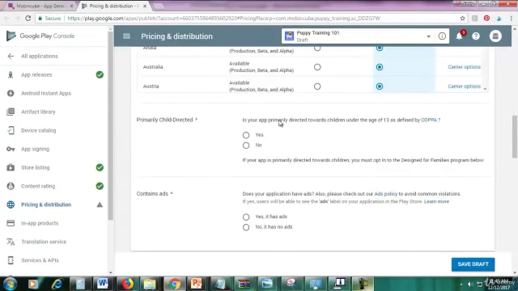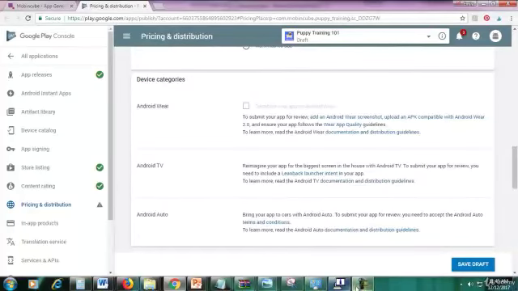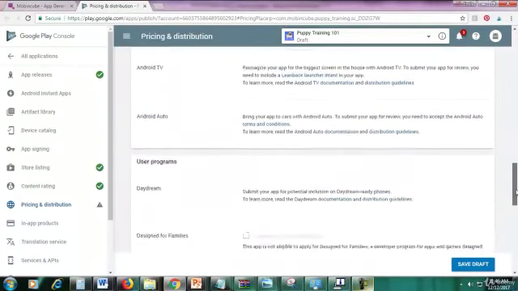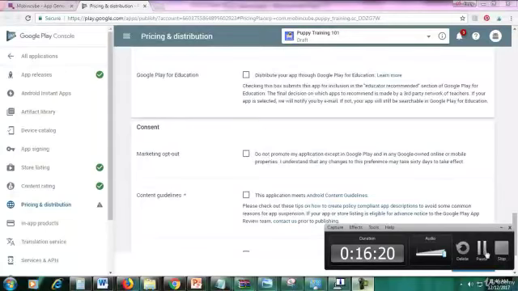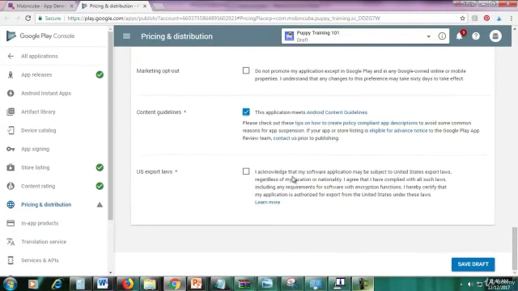Is your app primarily directed towards children under the age of 13? I'll say no. Does your application have ads? Yes, it has ads. Device categories, Android Wear, let's just skip that. Android TV, Android Auto, just skip that. User programs, just skip this. Marketing opt-out, just skip this. And then content guidelines, this application meets Android content guidelines, so just click this. And US export laws, I acknowledge that my software application may be subject to United States export laws, so just click this. And then click save draft.